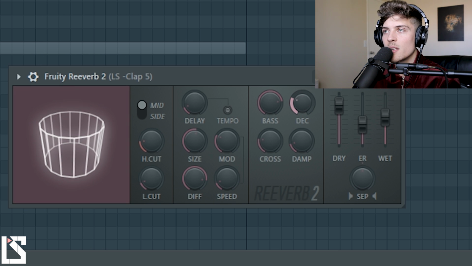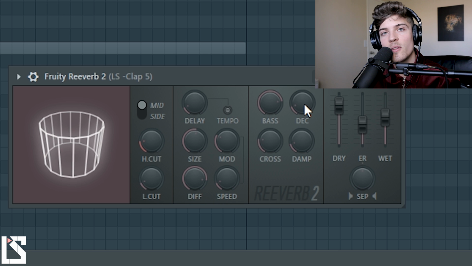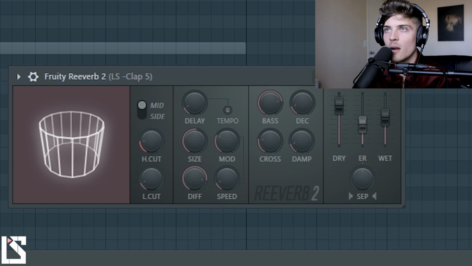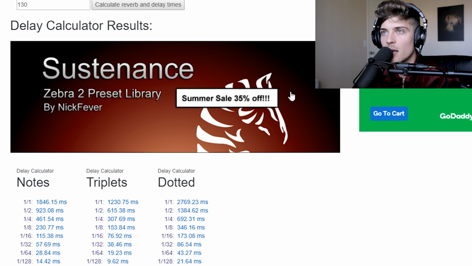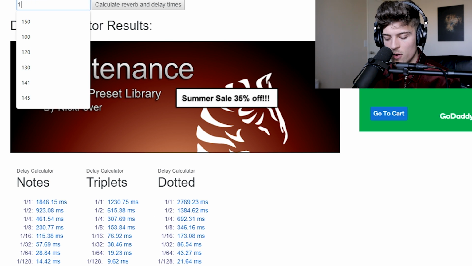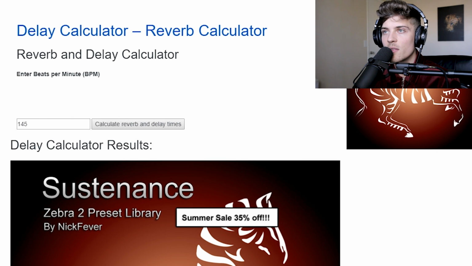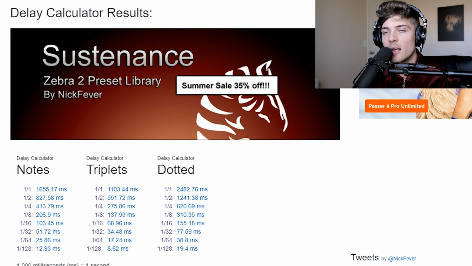So a cool trick that you could do with decay times is also sync it to the tempo, right? So let's say that we're at 145. We can go to this website called Delay Calculator, and we come right here and we type 145. And what this is going to do is give us the milliseconds of each quarter note, half note, eighth note, 16th note, right? So let's say we wanted to go with whole note. So it tells us that it's 1655.17. So let's just take 1655, right?